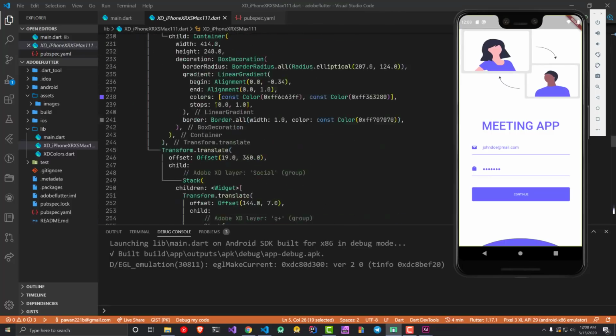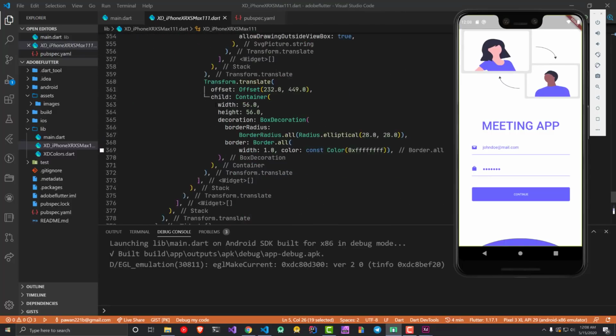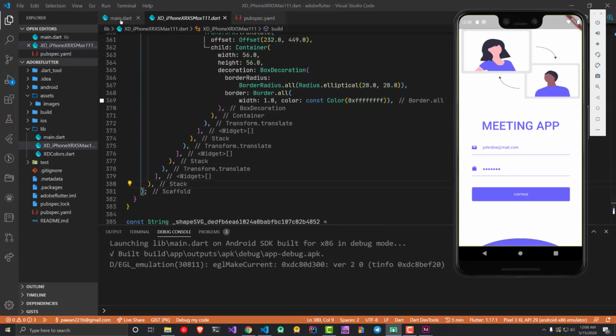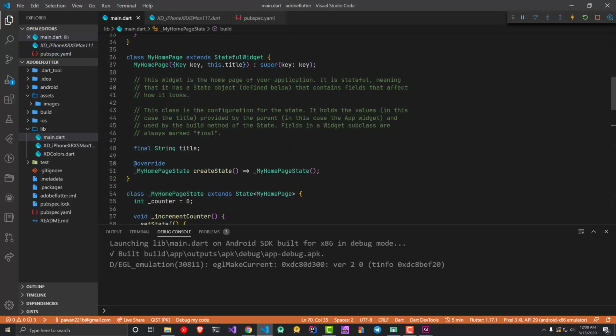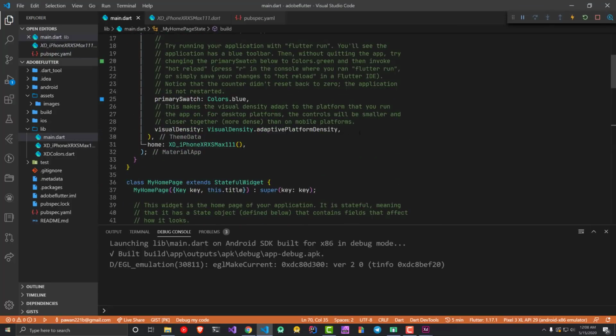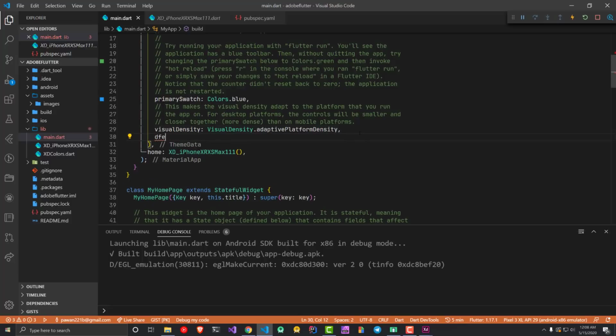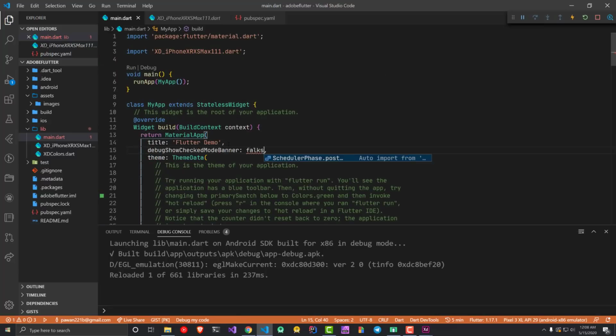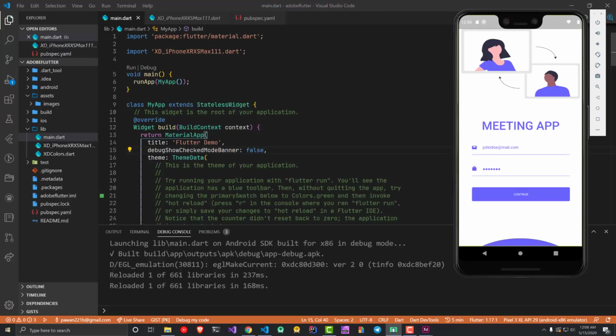Definitely we can fix over here as well. And you can fix there and you can directly export them. It's just one click away, but we'll try to fix it here. First of all, I'll just disable that debug show checked mode banner, because it's always annoying to me for some reason. Debug show checked mode banner false, and yes, it's gone.